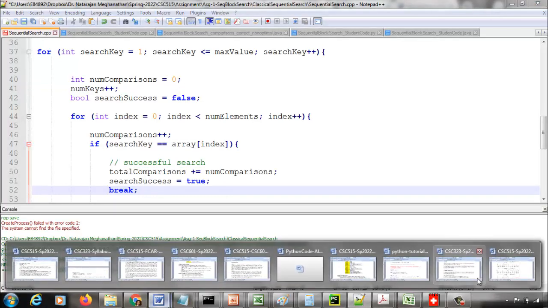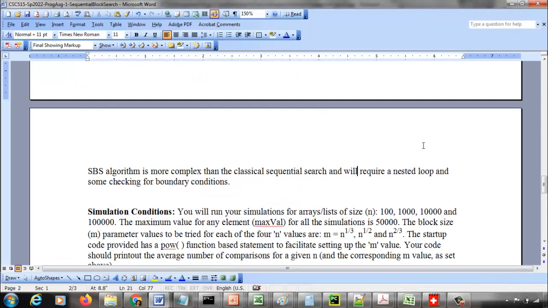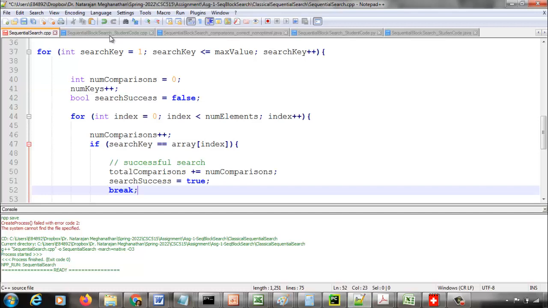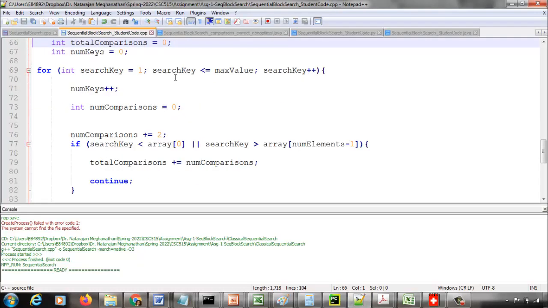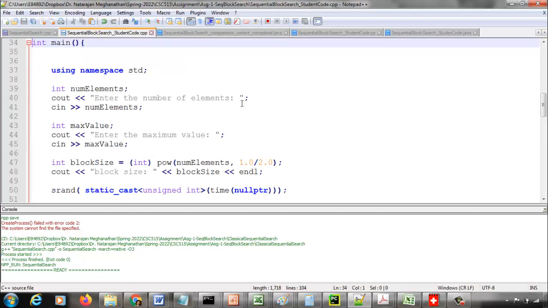So then what you do is, so you see here, for a given n, the number of elements, you can find the block size by using this pow function. So you can set it to 1 over 3 or 1 over 2 or 2 over 3. So for a given n, you have 3 different m values.